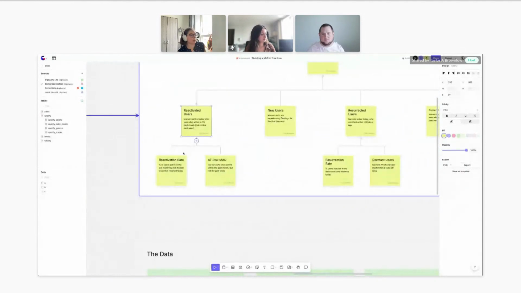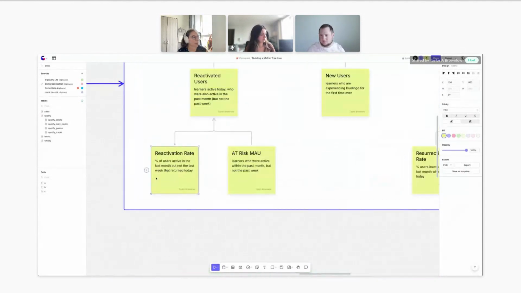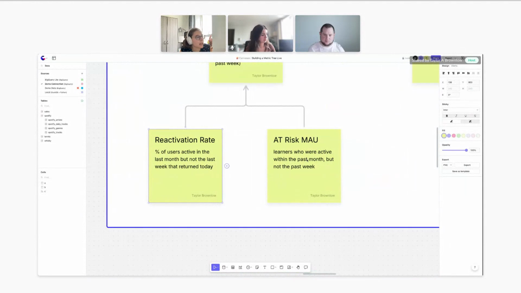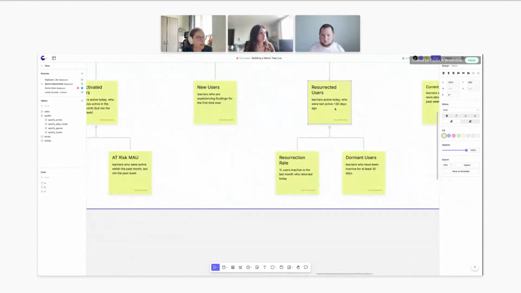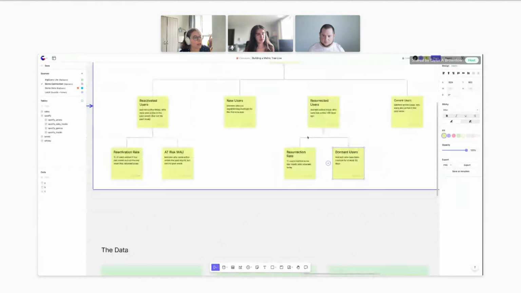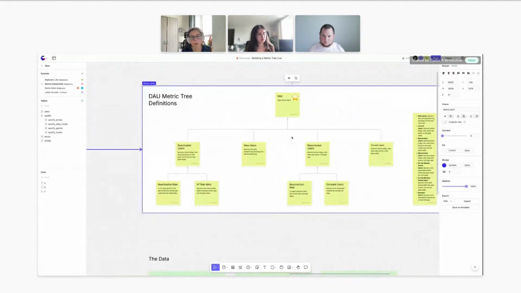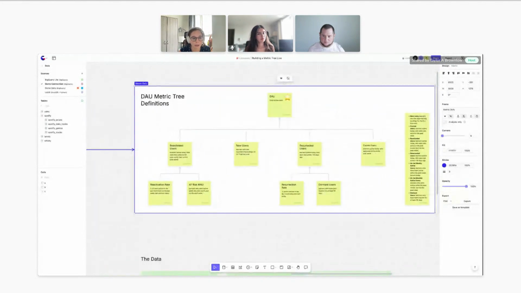Resurrected users breaks down more into reactivation rate, which is a percent of users active in the last month, and the at-risk monthly active users. Similarly, resurrected users breaks down into resurrection rate and this idea of dormant users, who are learners who've been inactive for at least 30 days. So we've got the definitions, and at this point, we've already got these approved by the stakeholders. They agree this is a good place to start.